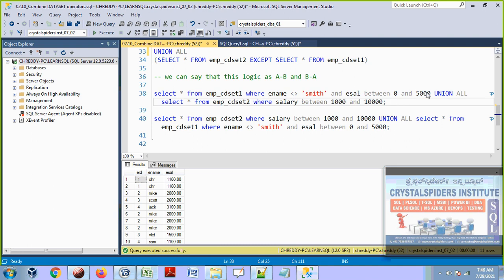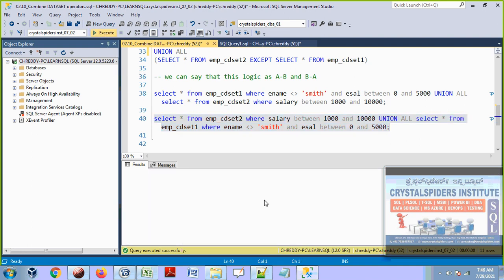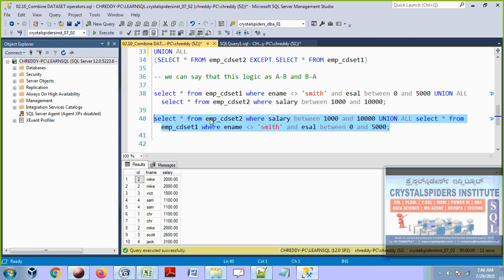The only thing here is that I used this query, CD set 1 with some conditions and CD set 2 with different conditions. We are doing a union of them, but I changed the positions. This time I use CD set 2 as the outer table, and CD set 1 as the inner query. Let's see. It may show the records from this statement first, and then records from this statement. But UNION ALL always clubs the data, combines the data.